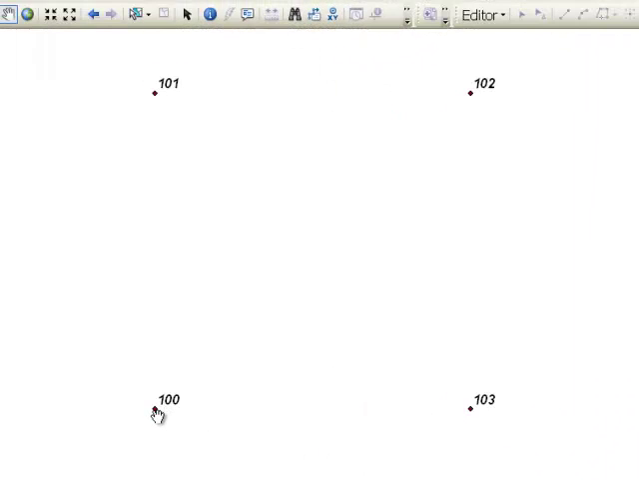So here are 4 points where this point is coordinates 0, 0. This point is an X of 10, a Y of 0. This point is an X of 10, a Y of 10. And this point is an X of 0 and a Y of 10.